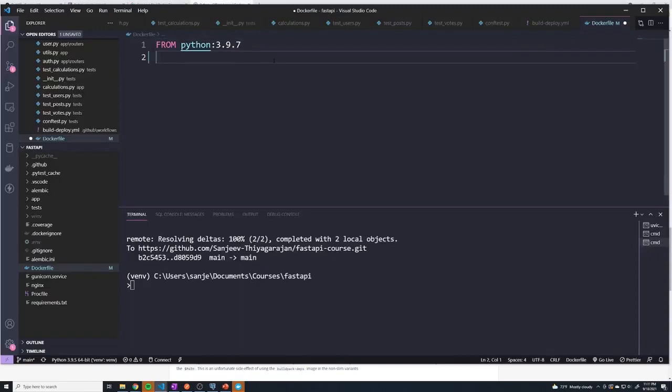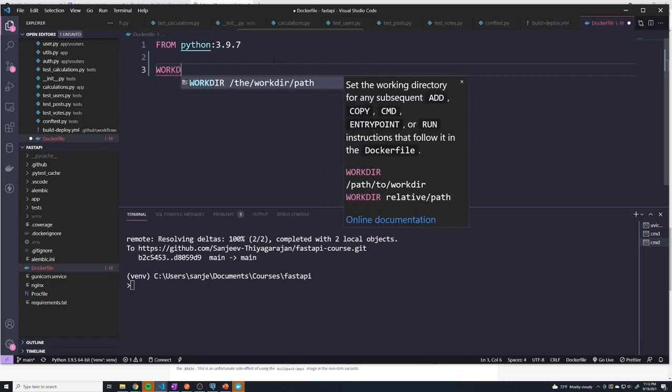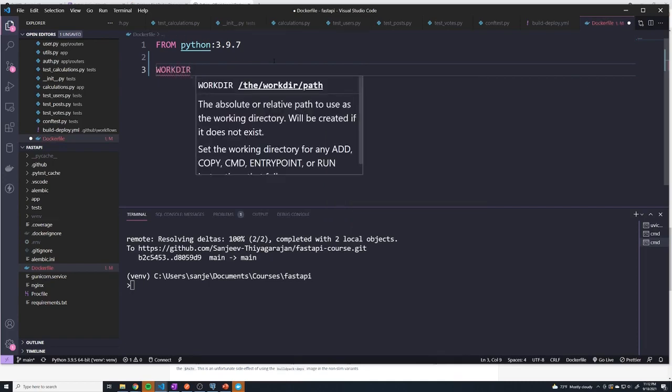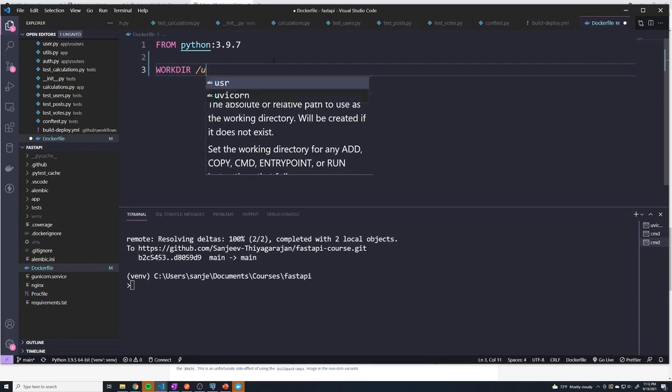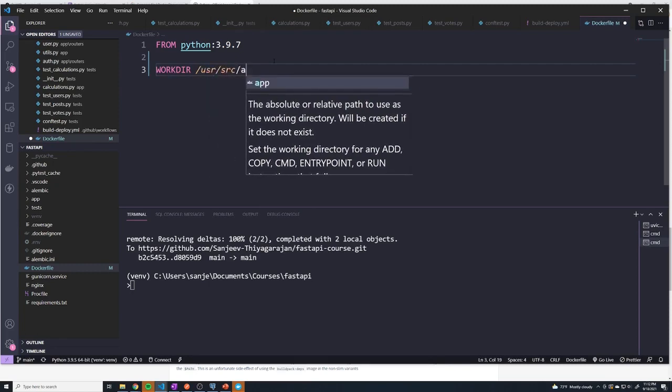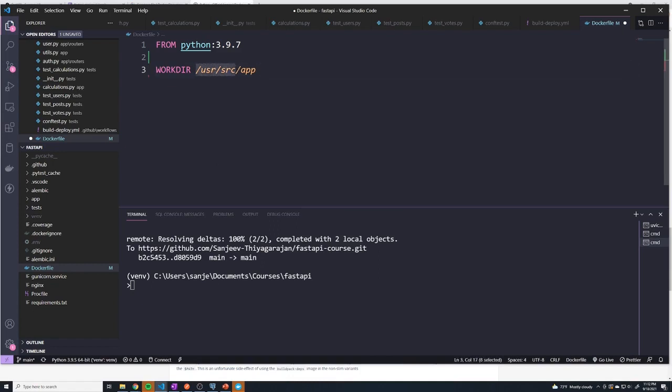The next step is going to be an optional step, but I always like to do this. We're going to use the WORKDIR instruction, and this is going to set the working directory. So I'm going to say this is going to be /usr/src/app. Now, how do I know that there's a folder called usr/src? I've actually run the Python image myself, and I checked to see where I could set up my application. So I found that there is a path here, and then I want to create a folder called app, and this is where I'm going to store all of my application code.